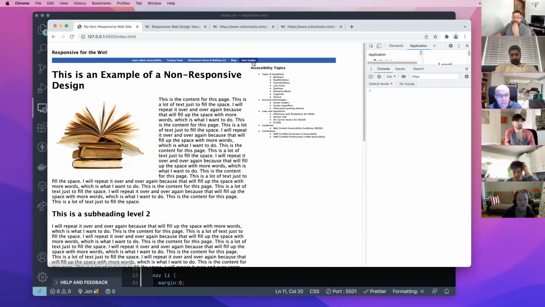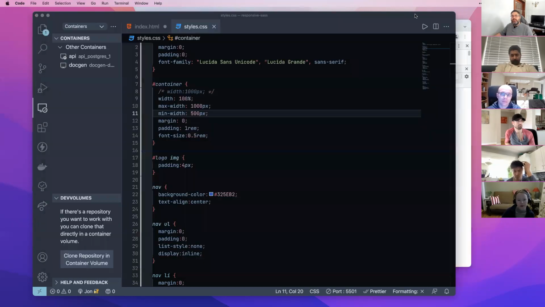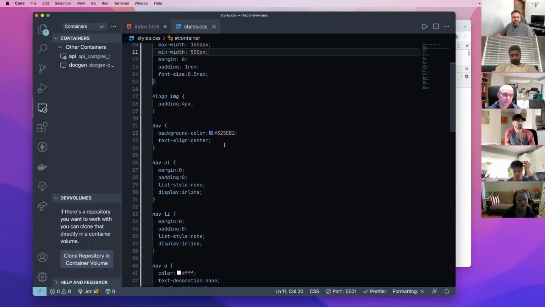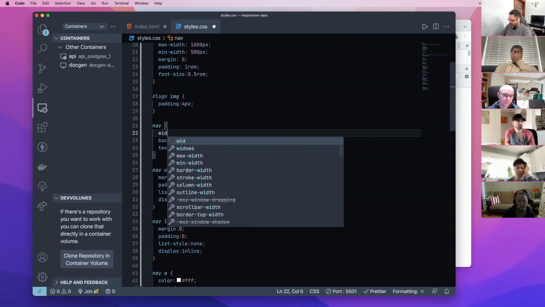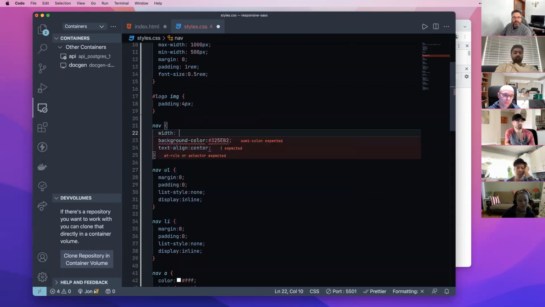So what I could do here is I could set this nav. Here, let's go to the nav. Let's set the width of this nav to 100 VW.